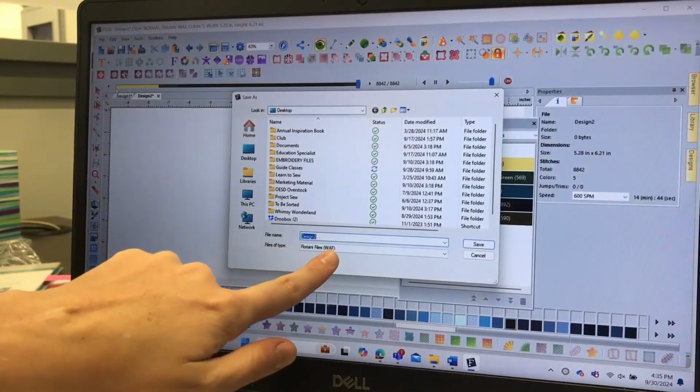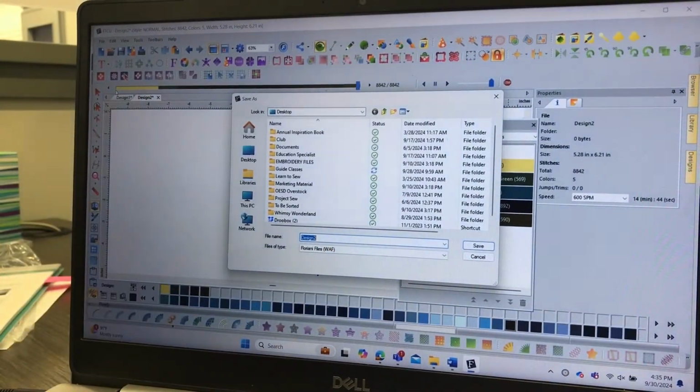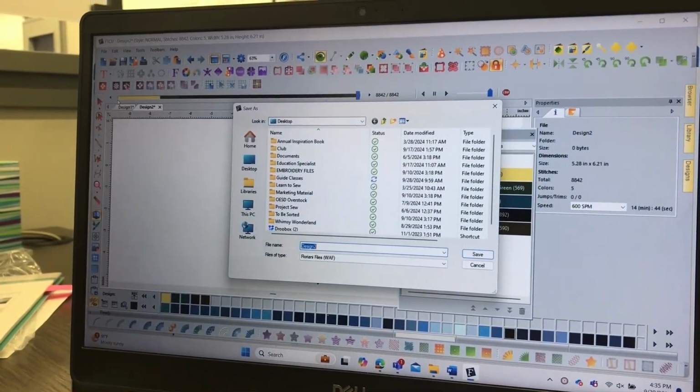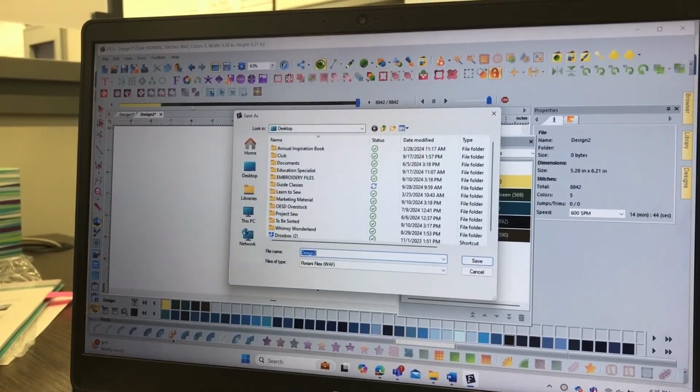No, I always thought it meant working art file. No, I'm pretty sure it's Walter something Floriani. It could be either. Yeah, it could be either. I like my idea better.